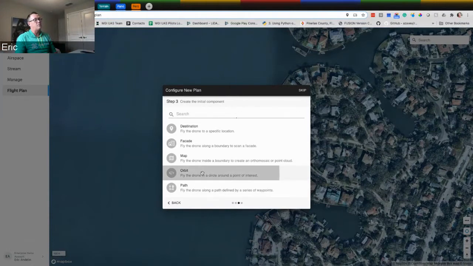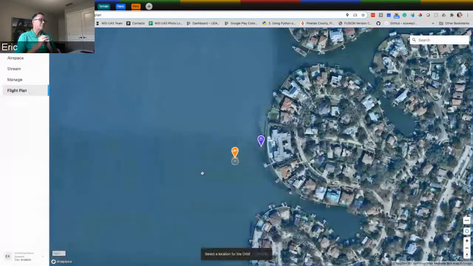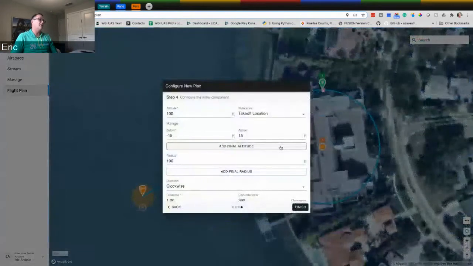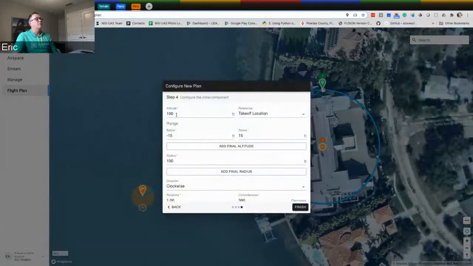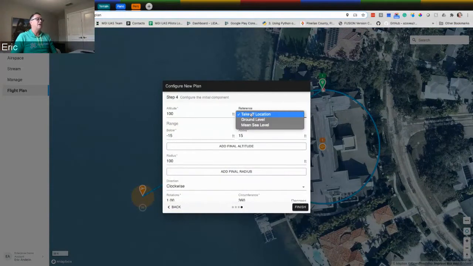So we'll just say we want to do an orbit. So right now, don't worry about where these features are at the moment. They're just kind of in a basic area. But let's select a location for an orbit. So I want to orbit this house right here. I can set the altitude that I want to orbit at. I can set the takeoff location, the reference.